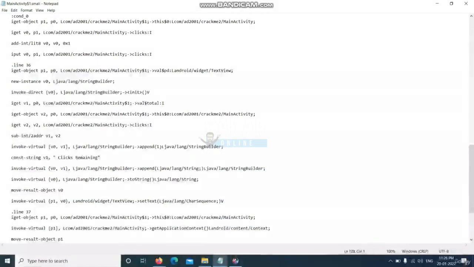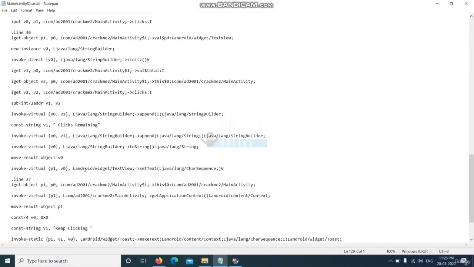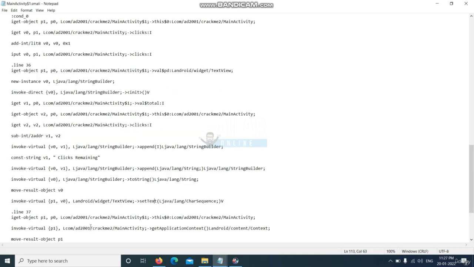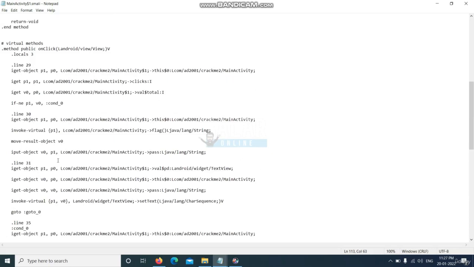This is where it will set the text view to the number of clicks remaining. Here is our text, clicks remaining. After that, it will set the number of remaining clicks in the text view. So this is the text view and it is setting that. So this conditional 0 executes when our click is not equal to 0. If our click is equal to 0, we will get the flag and the text view will set the flag. Okay, so let me go up and look here.